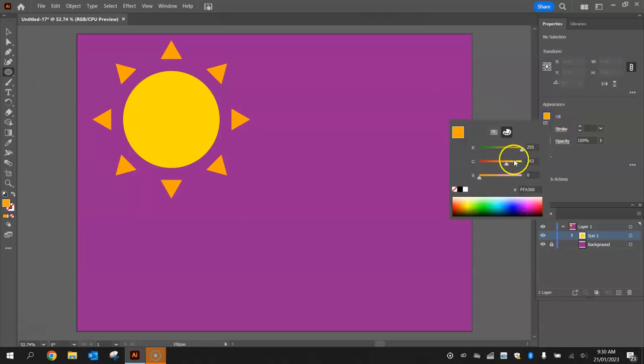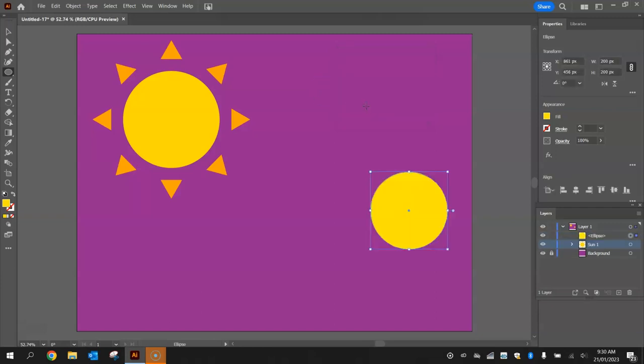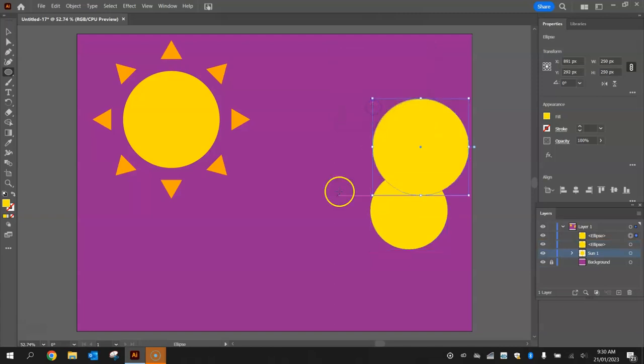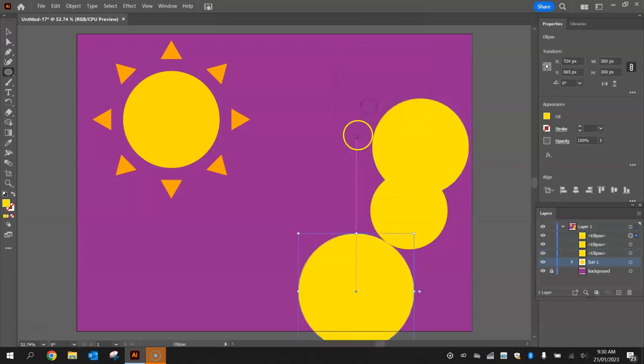For the fill color, I'm going to just drop it back to this quite yellow look. And I'm going to click once on the screen and make my width and height 200 pixels. That's the first one. I'm going to click again and make the next one 250 pixels width and height. And I'm going to click a third time and make it 300 pixels width and height. So I've got three big circles now on the page.